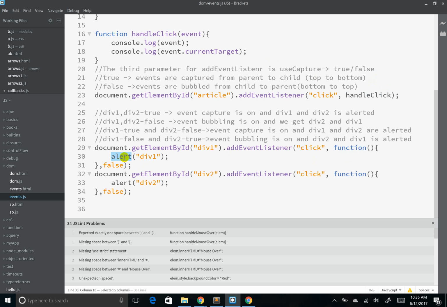Your alert is basically, I don't know if I have already talked about it, something that shows a pop-up window on your browser. We'll take a look at that. You have your click. When the user clicks on your div1, it executes a function alert of div1. I'm adding an event listener. And I have my second event listener for my div2, which is your inner div, which executes your function on your click event, alert of div2. And then you have your false.